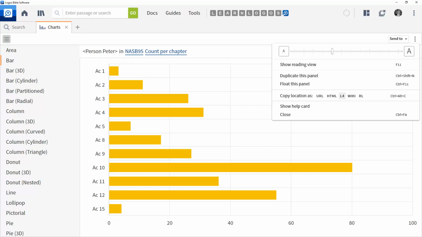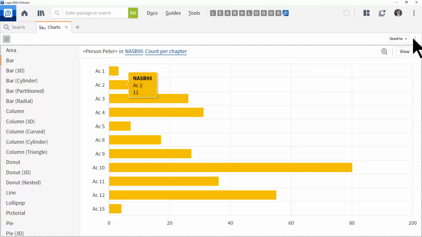Let's go ahead and press the Escape button at the top left of your keyboard to close this menu down. Now, when you're viewing the chart, you may want to know precisely the data associated with a particular bar of information. Therefore, if you float your mouse over a bar in this example, you can see the pop-up. It tells us the Bible translation, the chapter, and the specific number of times, in this case, Peter shows up in this chapter. So go ahead and float your mouse over the bar for chapter 2 as seen here.